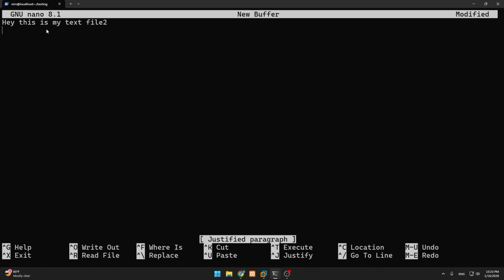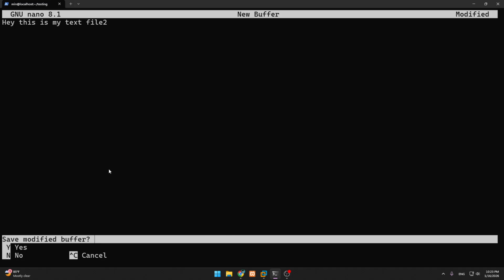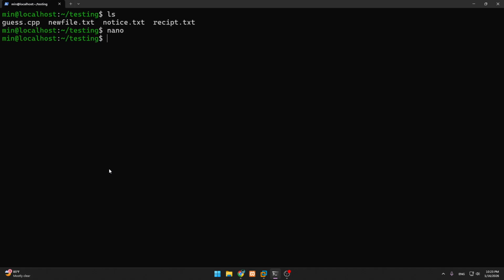Okay, so I want to save. Let's say you want to exit. You can press Control X. Now it will ask you whether or not you want to save, so press Y for yes. Yes, I do want to save my file, let's say as file2.txt, which is the name of the file. Press enter. Nothing seems to happen, but let's check it out. That file now does exist.